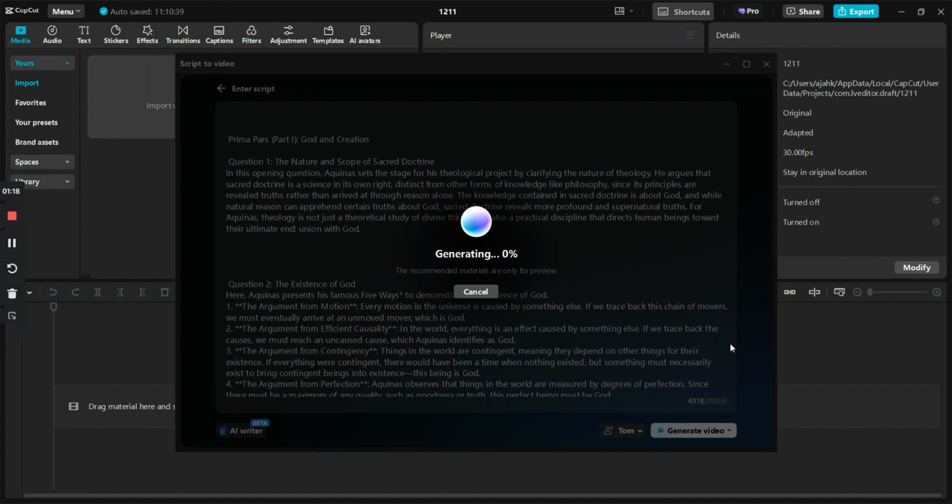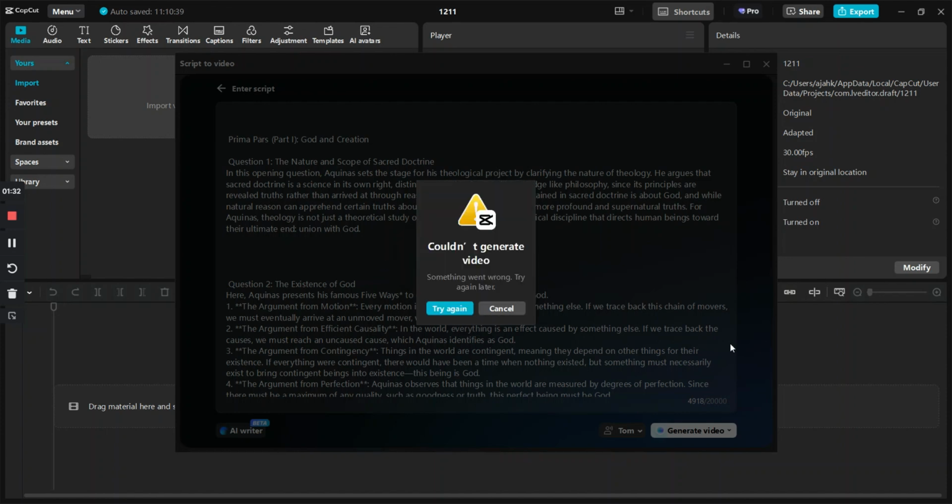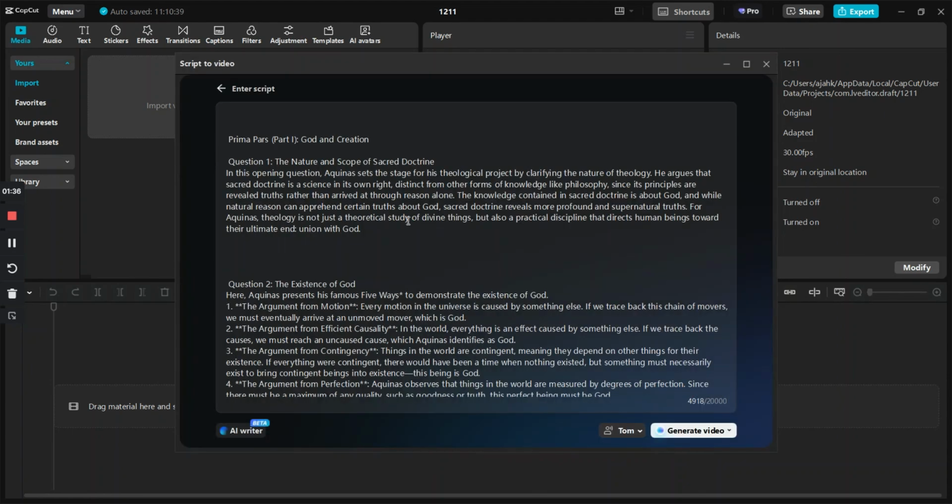So now I'll keep it the same and I will try to click generate video, and then I will go for smart generation. Okay, so now CapCut is trying to go through the words, is trying to create a video generated from it, and again it couldn't generate. But look what I do.